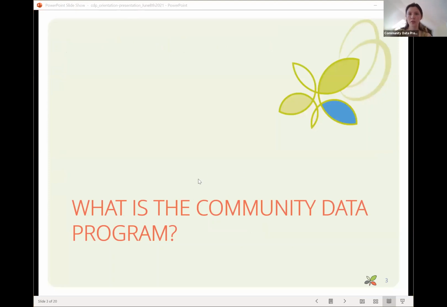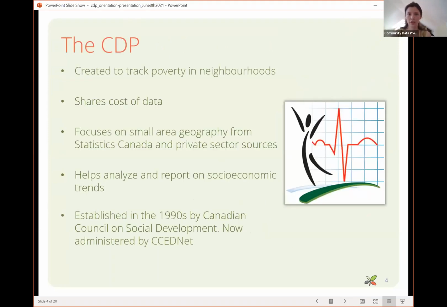So let's begin with an overview of what is the Community Data Program. So the Community Data Program was created in the 1990s to track poverty at the neighborhood level. It is a unique and exclusive program in Canada designed to provide custom socioeconomic data sets. The Community Data Program is a way to share the cost of buying data for small area geographies from federal sources such as Statistics Canada, as well as from some private sector sources.